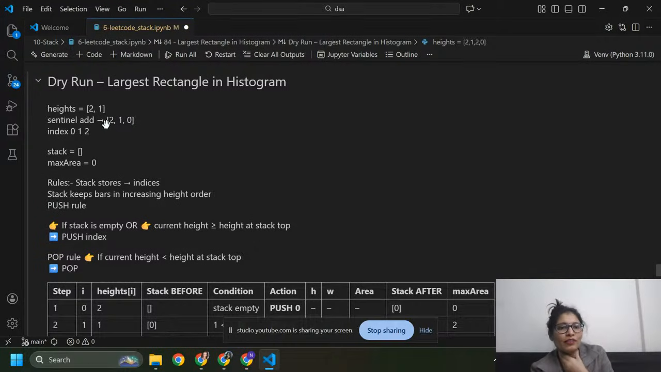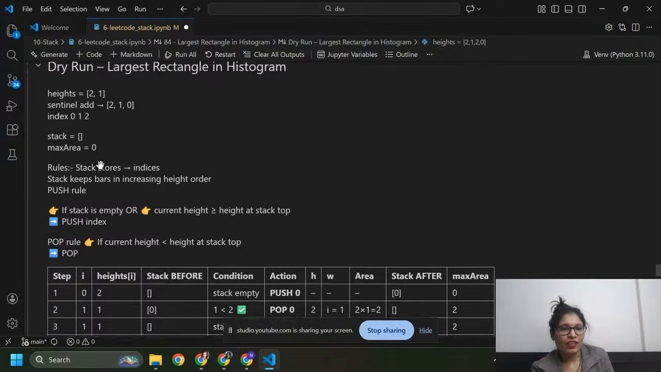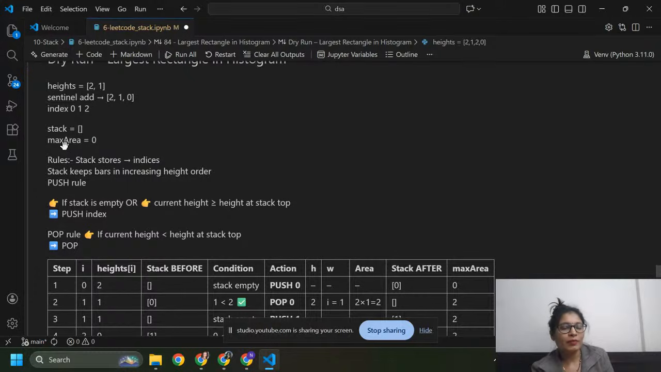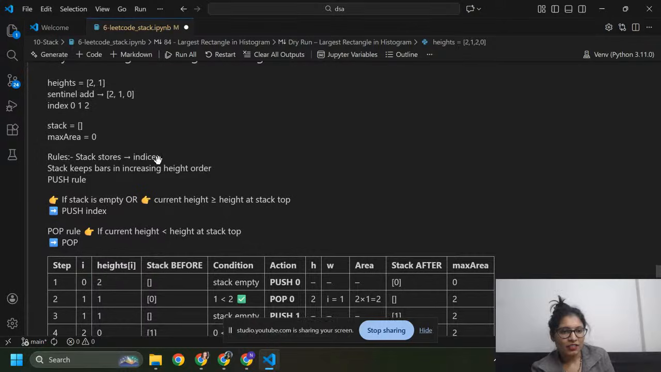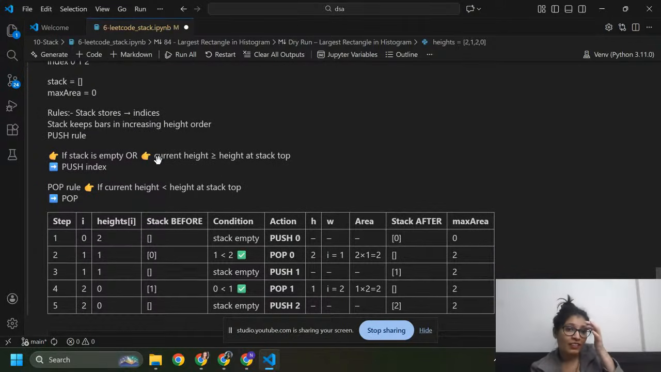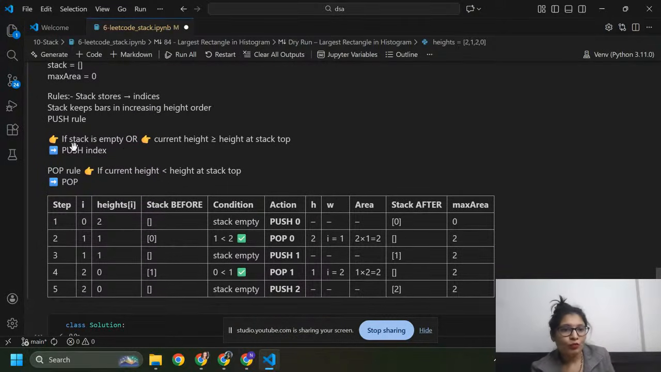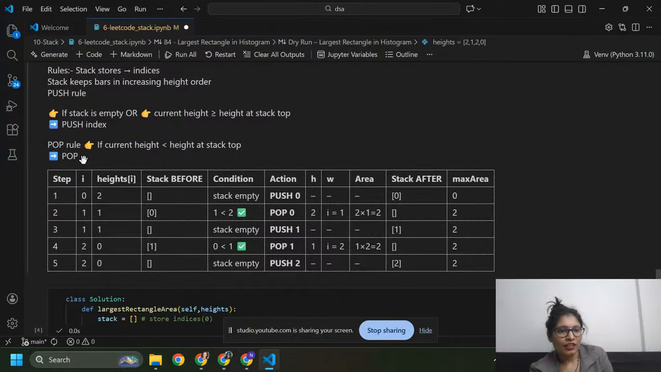At index 0 I have 2, at index 1 I have 1, at index 2 I have 0. Initially the stack should be empty and the maximum area equals 0. The stack stores indices, and it keeps the bars in increasing height order. Push rule: if the stack is empty or the current height is greater than or equal to the height at the stack top, push the index. Pop rule: if the current height is less than the height at the stack top.